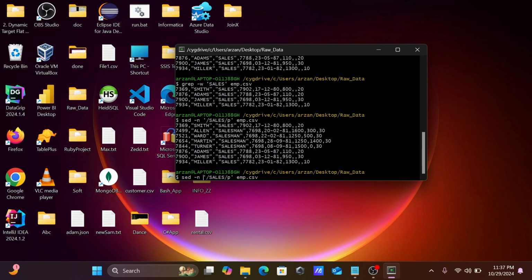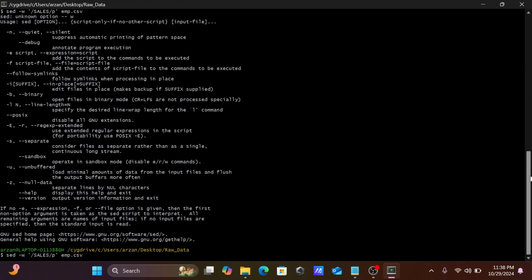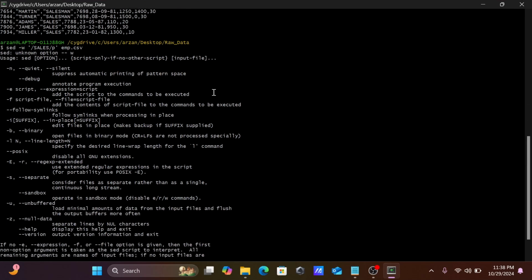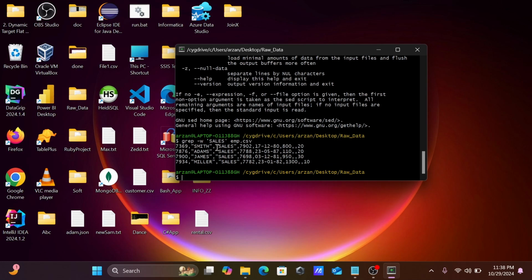Now if I write -w here with sed, the option -w cannot be used, because sed has this restriction. To get only the whole word, you need to use grep -w, then only the sales word is displayed there.